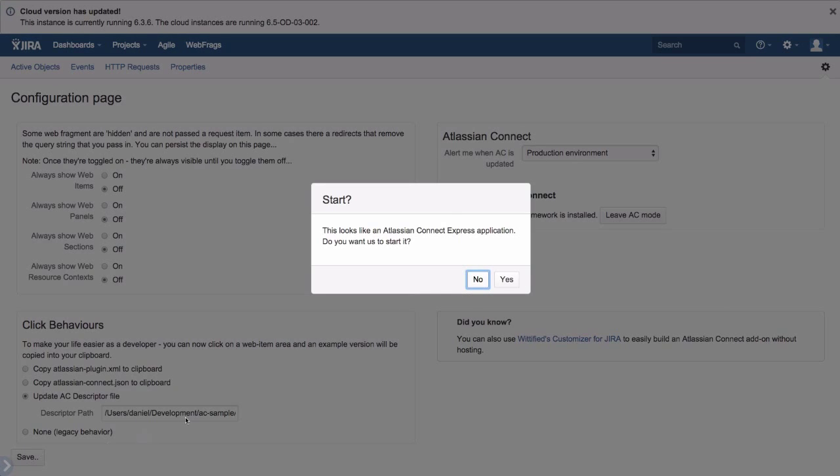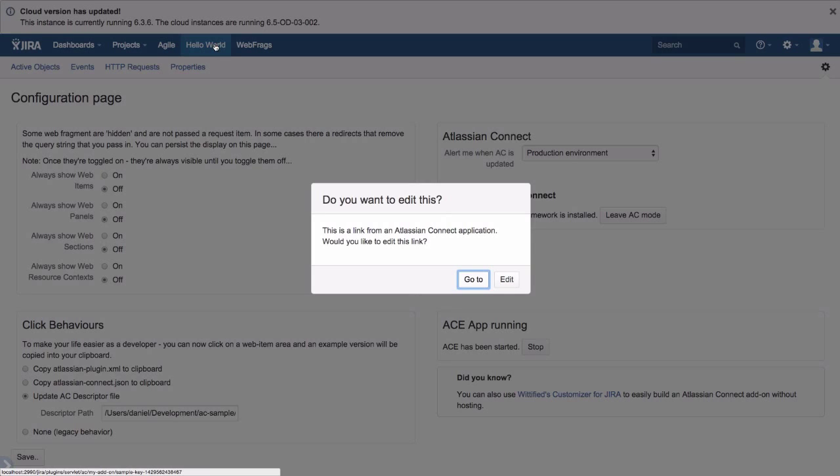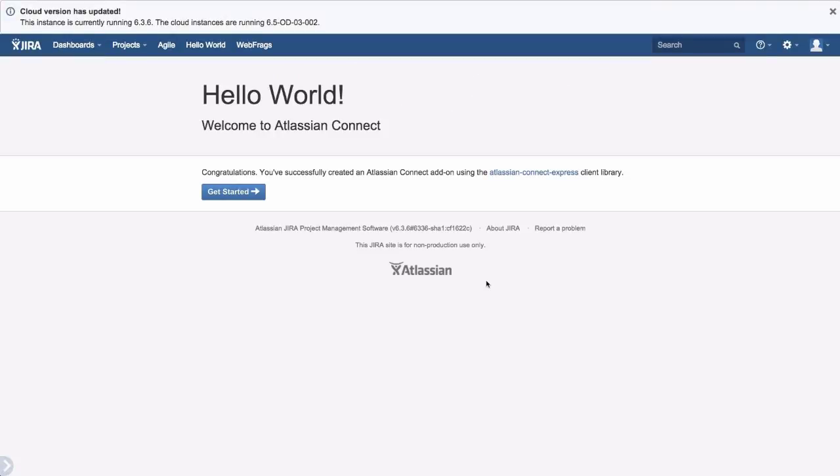And because it's an Atlassian Connect Express app and it's a Node app, Web Fragment Finder identifies that and starts it up. I don't have to go to command line. So now we have an add-on up and running. To prove that, we'll reload the page. We see the hello world at the top. We can go and click on it. A dialog comes up. I'll come back to that in a sec. But we go to it, and there's the Atlassian Connect Express hello world page.